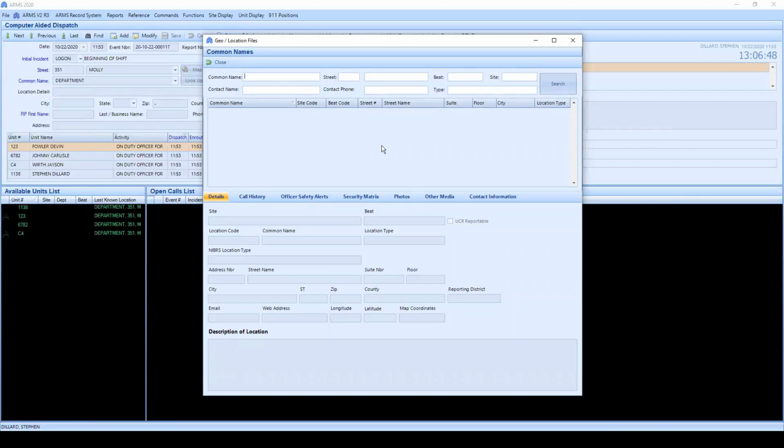Now you'll notice this is very similar to clicking on the reference button right there next to the actual field itself. But this one lets you search throughout all of your locations without having to find a CAD incident that already uses that location. So in this case, I'll just search for Parkwood Hall here.